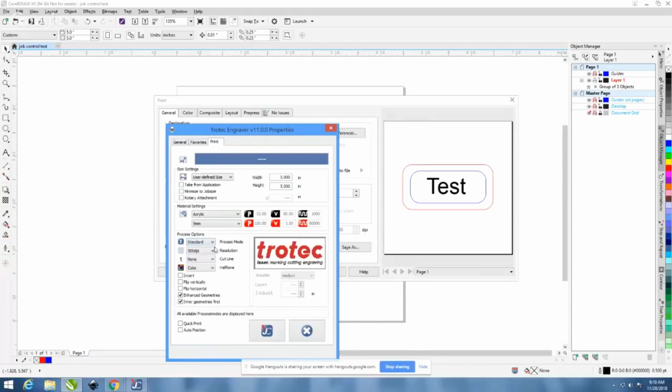So we'll move on to our resolution. Here we have different resolutions. By making the resolution lower, it'll speed up your job, but you are going to be losing quality when engraving. John, can you also comment on the resolution? I mean, when would we use like 1,000 versus the middle range and the low end, the DPIs?